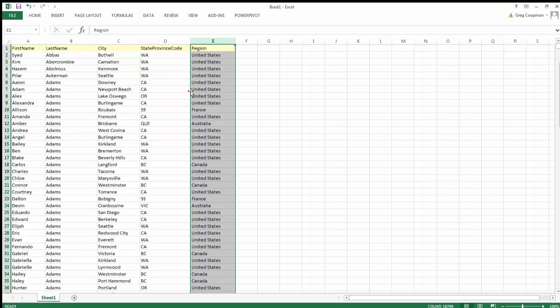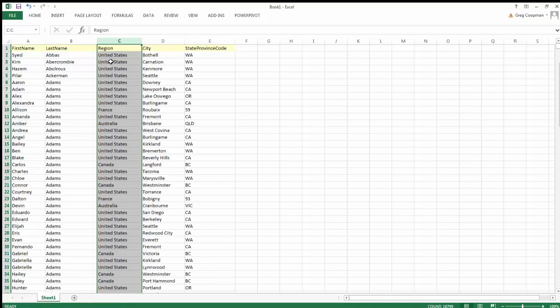Once you see that, you press your shift key down, you press your mouse down to drag, and then you can drag that to wherever you want. Release. Now your region is going to be in front of city when I release, and there it is. That's how easy it is to drag and drop in Excel.